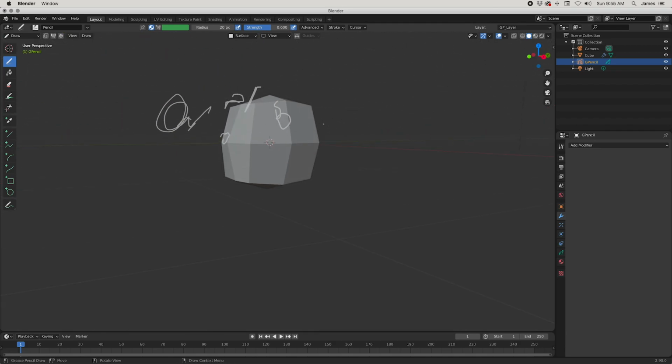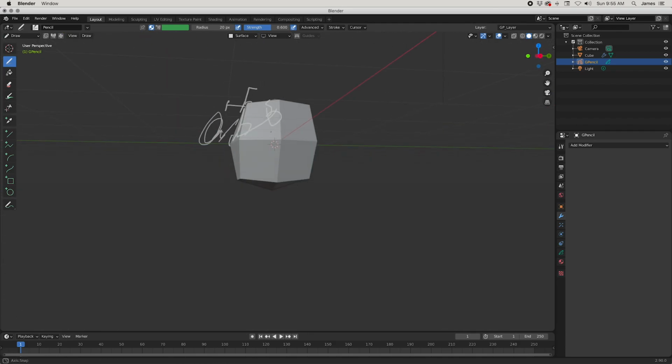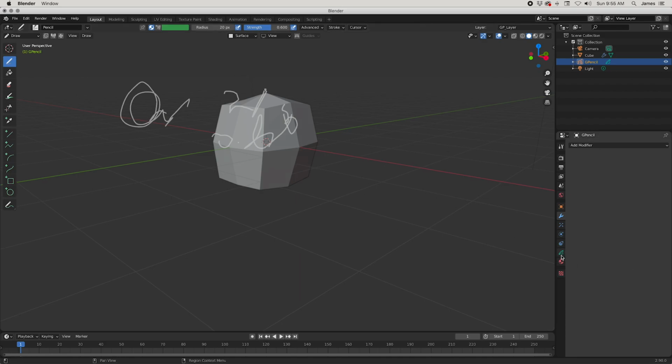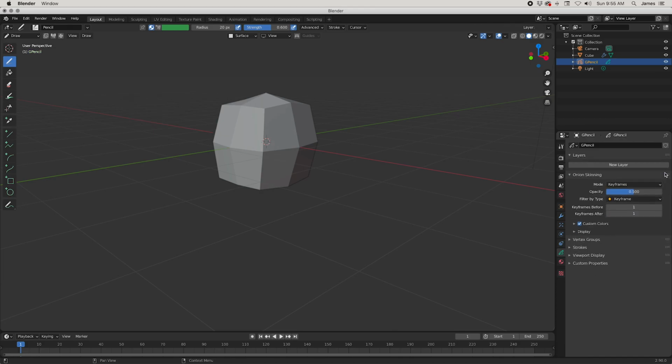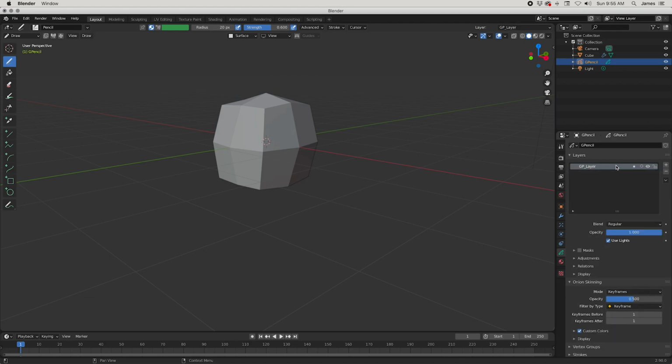So maybe, yeah, that's fine. All right, so over here, this little green tab is our grease pencil stuff, I think. I don't know a lot about grease pencil, guys. But I know if I hit minus on this GP layer, it'll delete that garbage. And now I can say new layer.